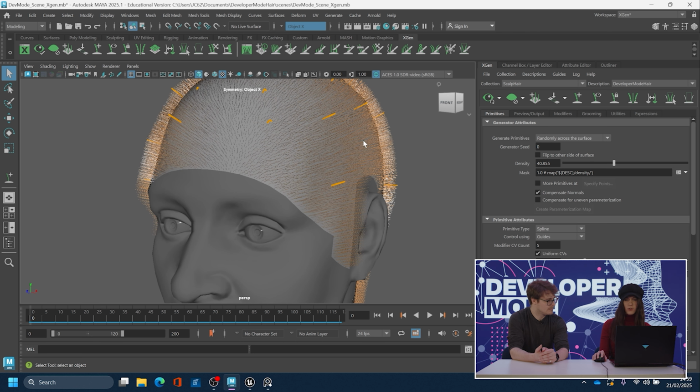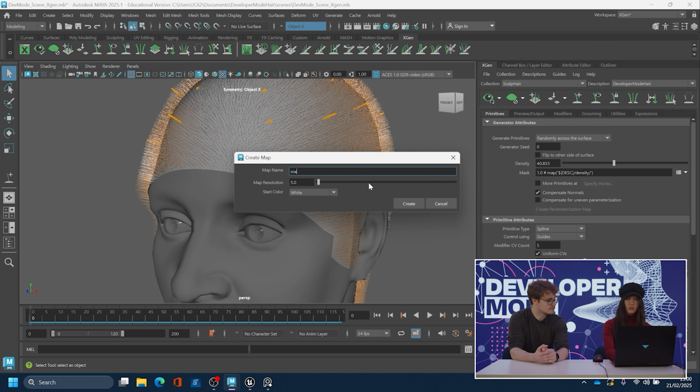Okay. So if I were to go into my mask now, you can see we've got this little expression written in here. I'm going to replace this with a map. So I'll say create a map, and I'll just call this my density map.